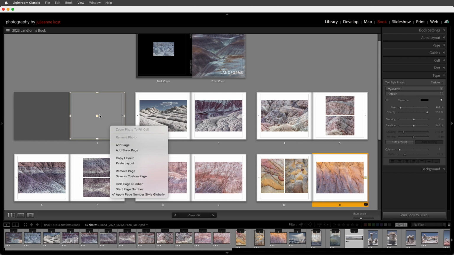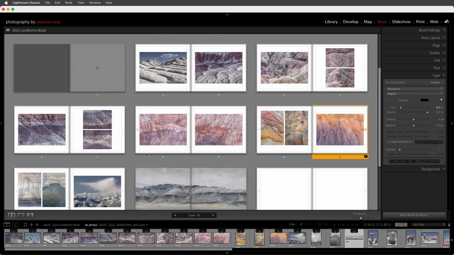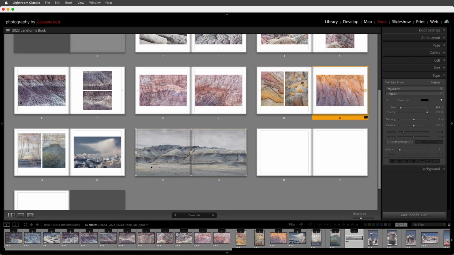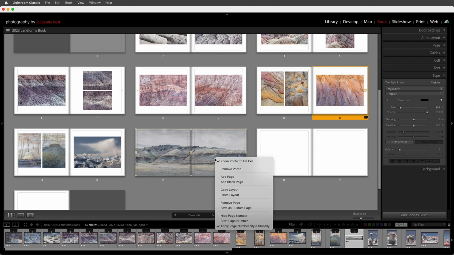In this case, because this is primarily going to be a title page, I'm going to hide the page number there, scroll down, and also hide the page number on the double page spread that has the image bleeding to both sides of the page.